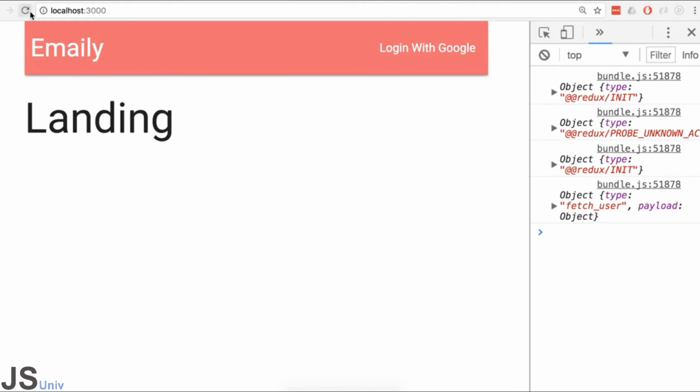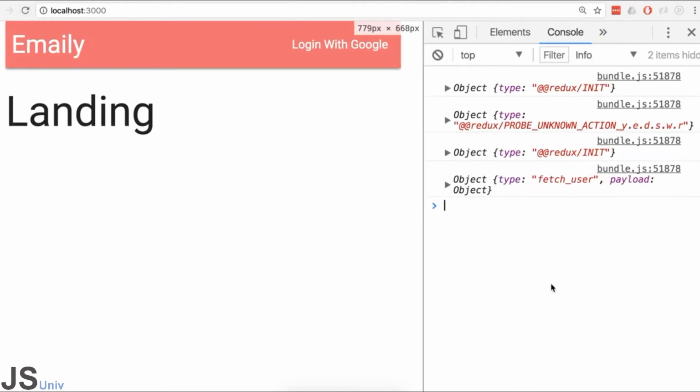Okay, so now back inside the browser, I'm going to refresh the page so we really go from scratch. Now we see 4 console logs here, 1 console log from every action that comes into that auth reducer. The first 3 are a part of the Redux boot up process, so we don't really care about these. We really care about the 4th one, which is going to tell us whether or not the user is signed in. So we can look at the action.